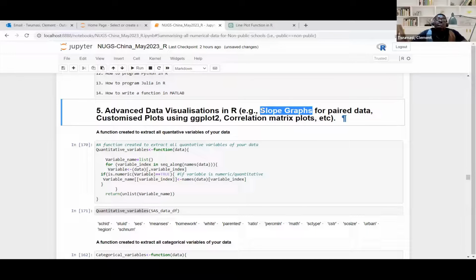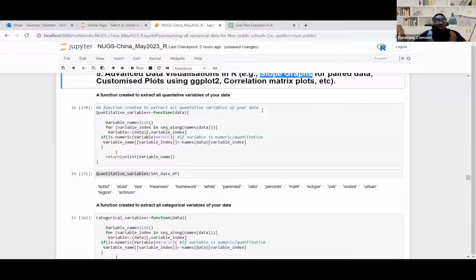Because most times you realize that most people will be collecting data at multiple time points. How do you visualize that change? How do you visualize that repeated measures data? How do you visualize that? So this is just a way of demonstrating how to.